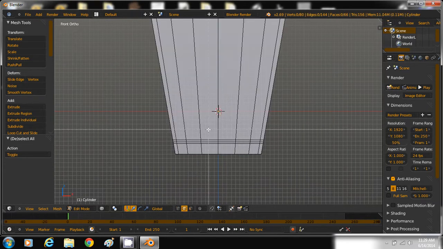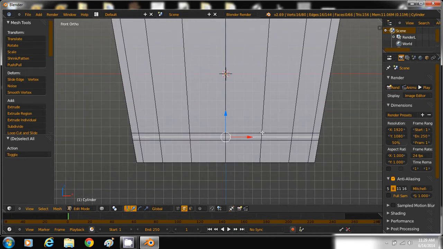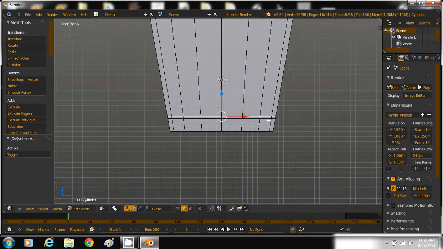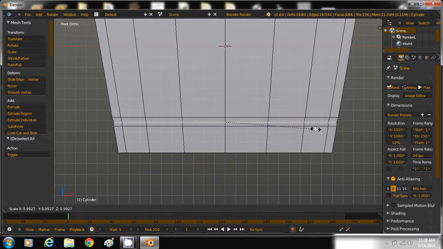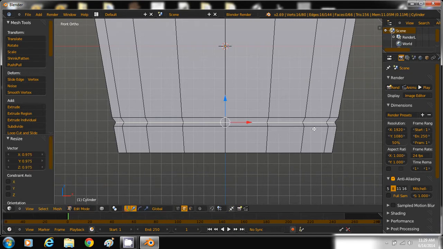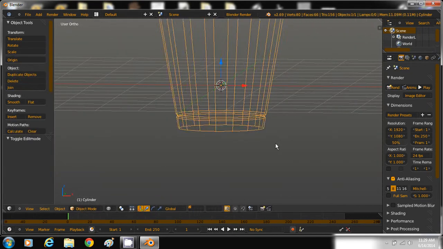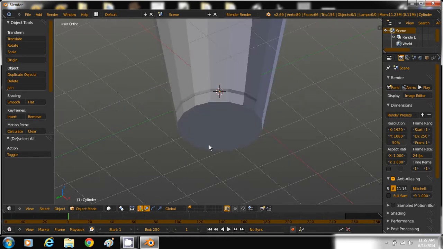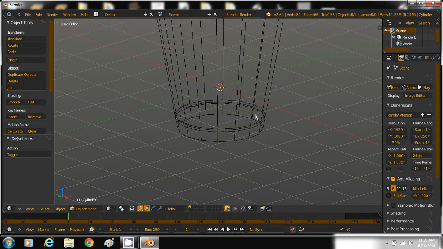I'm going to hit B to do a box selection, and I'm just going to select this middle thing I did. Now once that's selected, I'm going to hit S and scale it down until it's just a little crevice in the cup. See, I just hit Z again to go back into solid mode.